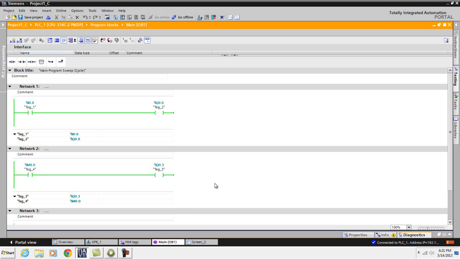Now you successfully created your program implementing the PLC, the KP8, and the HMI.